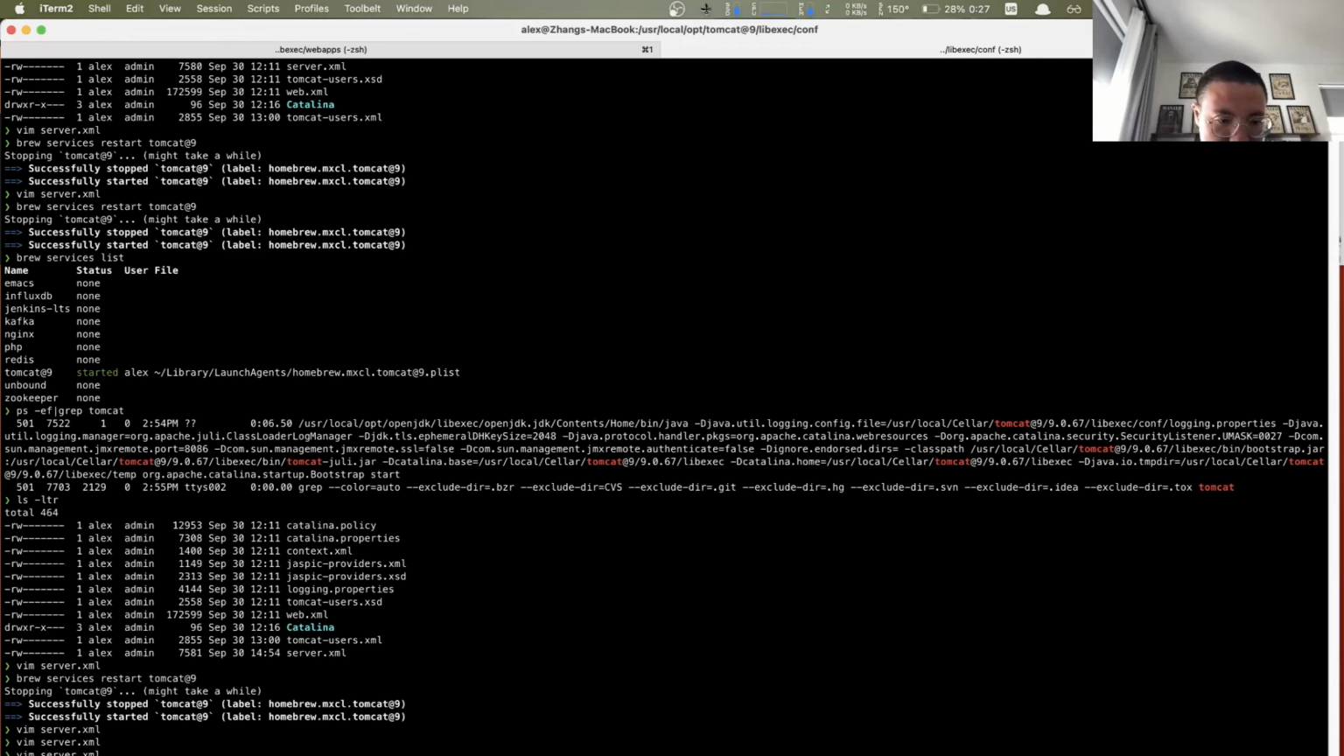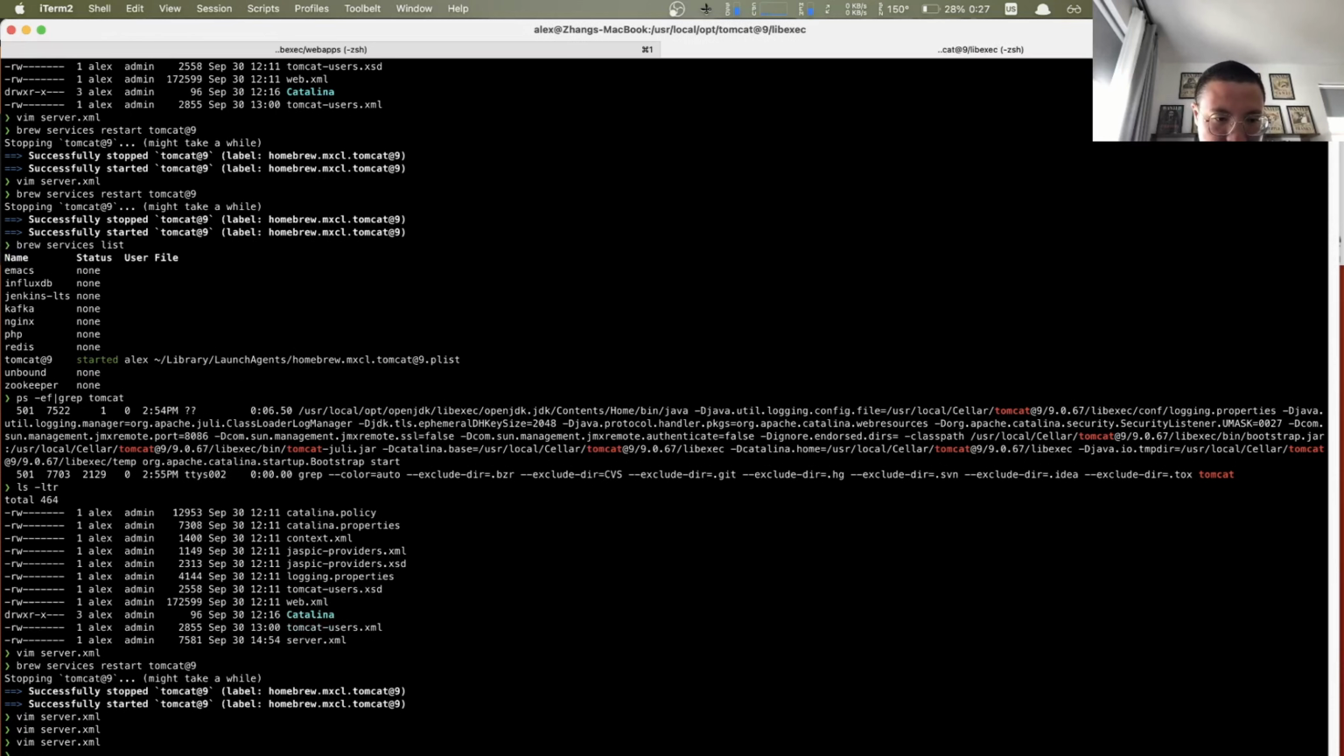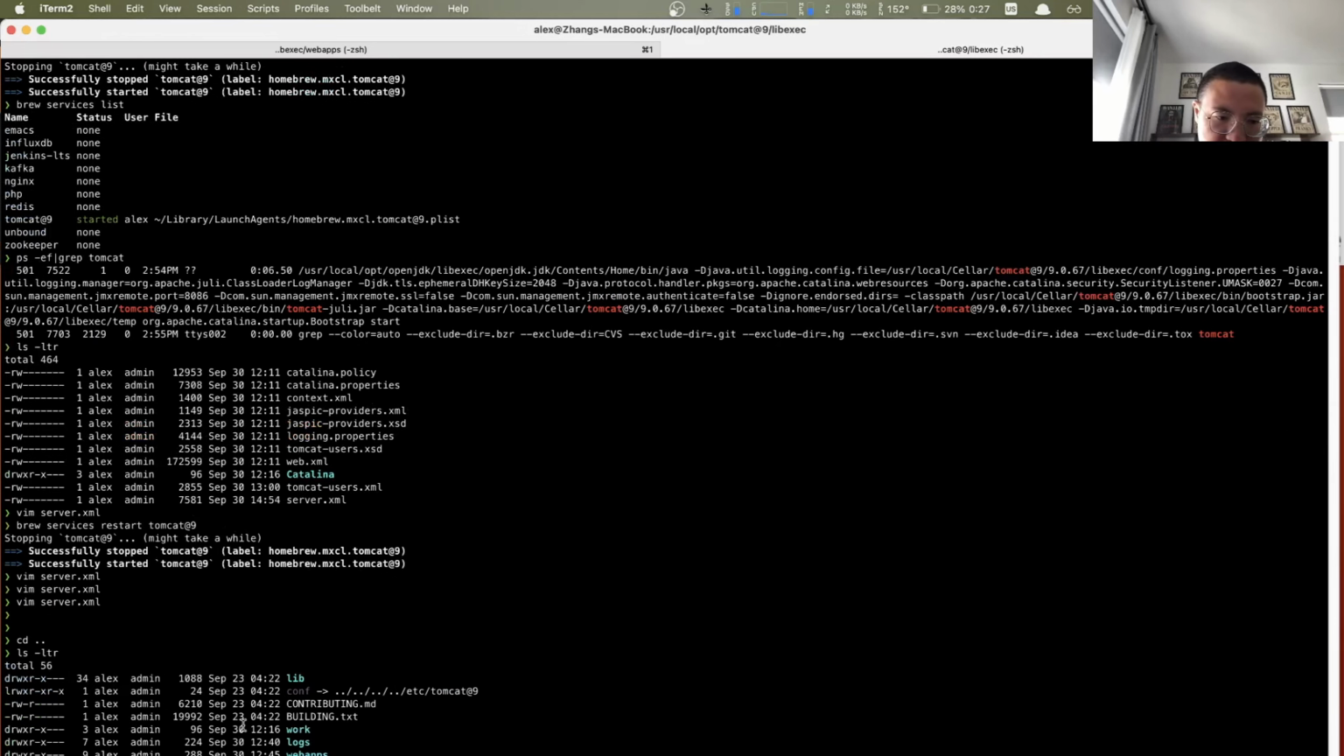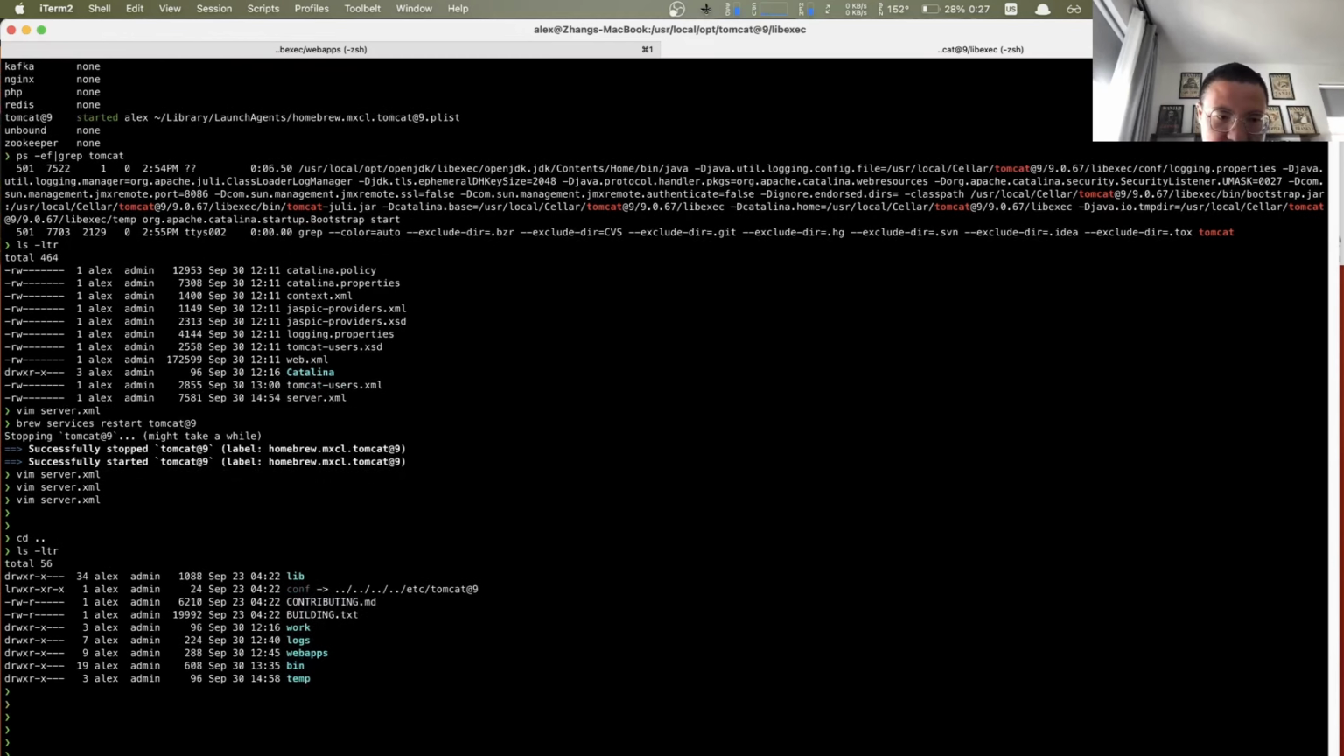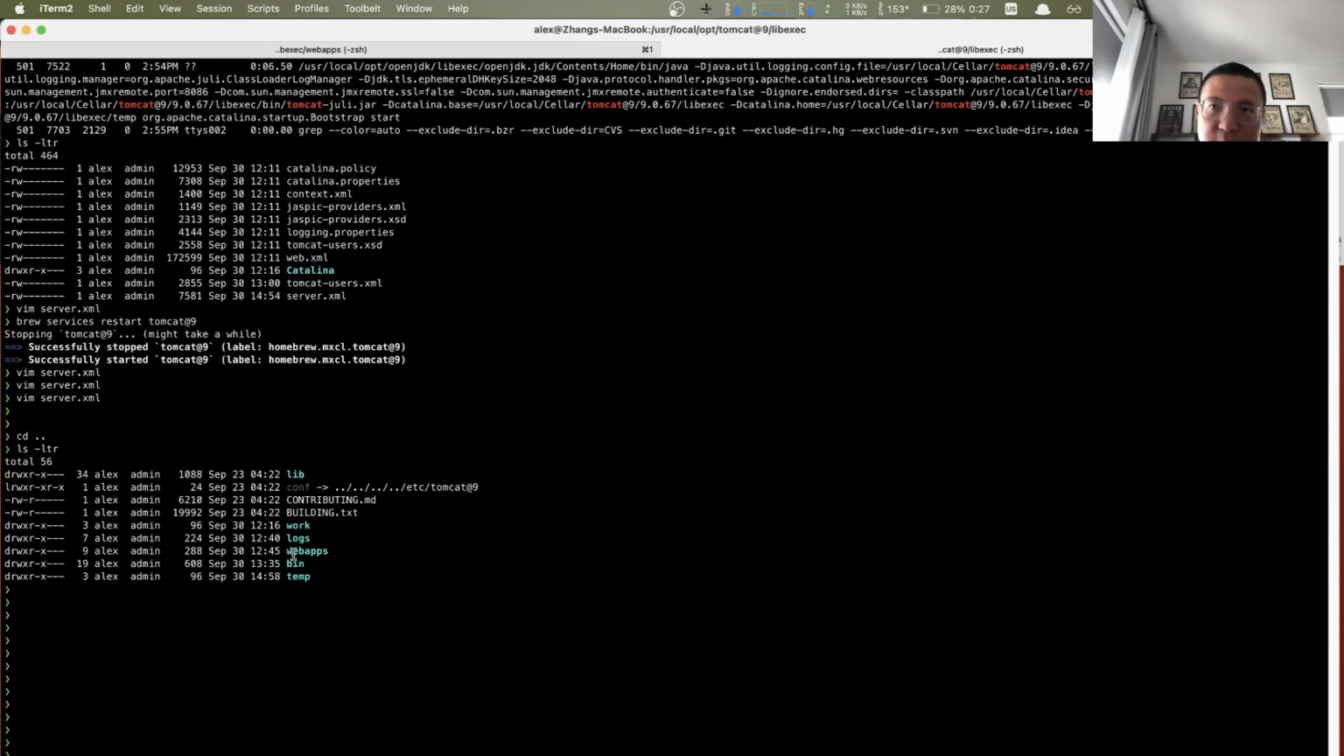So let's verify that by going to the Tomcat folder. This time in the libexec, instead of the config folder, let's go to the work folder. That's basically where the actual work happens. Firstly, let's go to the webapps directory. That's where I copy and drop the demo application, right?